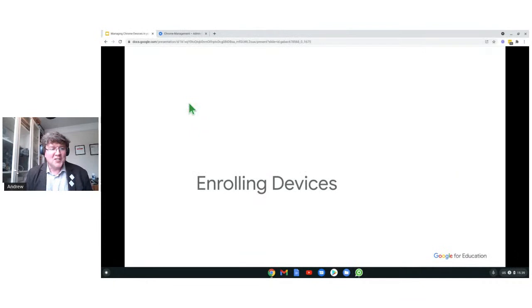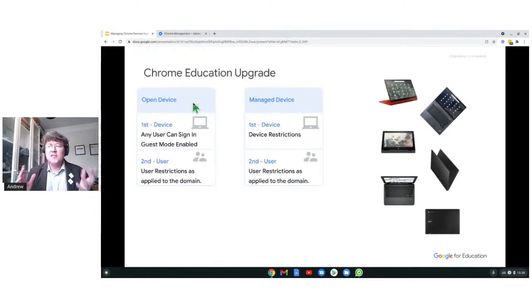So let's get started. Let's get up with our first topic, and we're going to start by talking about enrolling devices. When we get a Chromebook, how do we get it so we can control that Chromebook? So the first thing to make people really aware of, and I think a lot of people on the call probably understand this already, is there is something called the Chrome Education Upgrade, and that is a license that sits in our admin console that allows us to control Chromebooks.